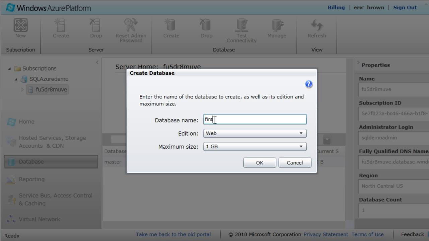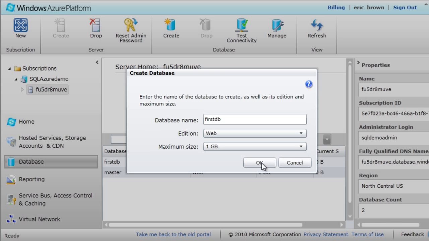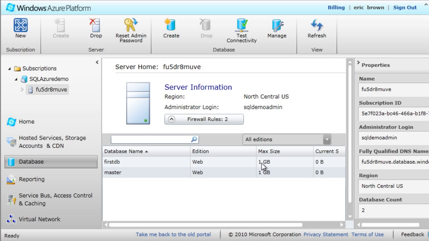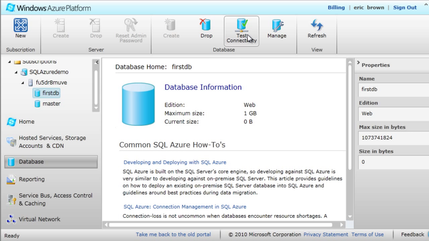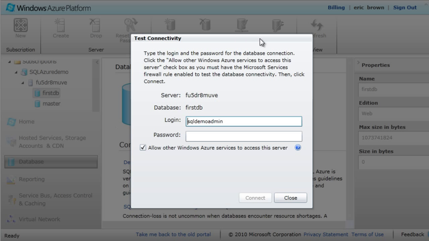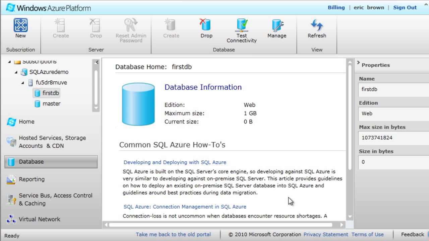Let's go ahead and call this First DB, and we're going to specify that this is a web edition database with a maximum size of 1 GB based on the introductory offer. Now we have our first database live in SQL Azure. Before we conclude this walkthrough, let's test the connection to the new database. Once I type the password and click Connect, the test will begin. We have connected successfully. Click Close, and we have successfully set up our first database.